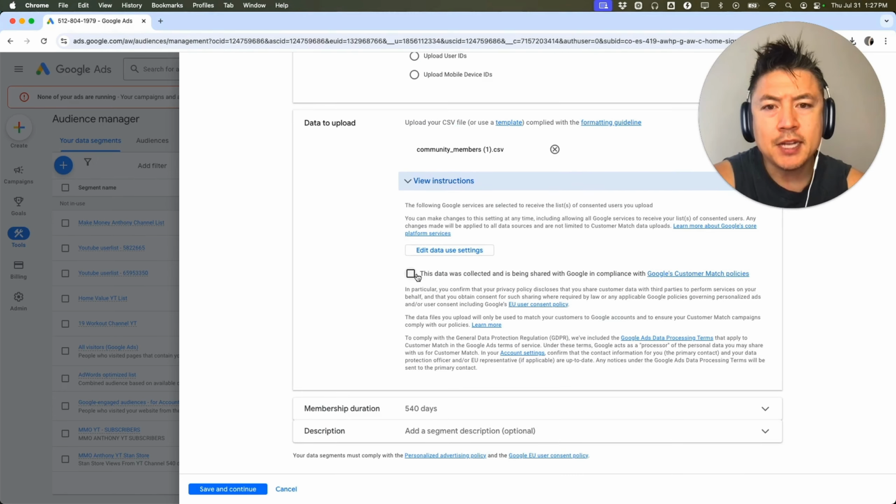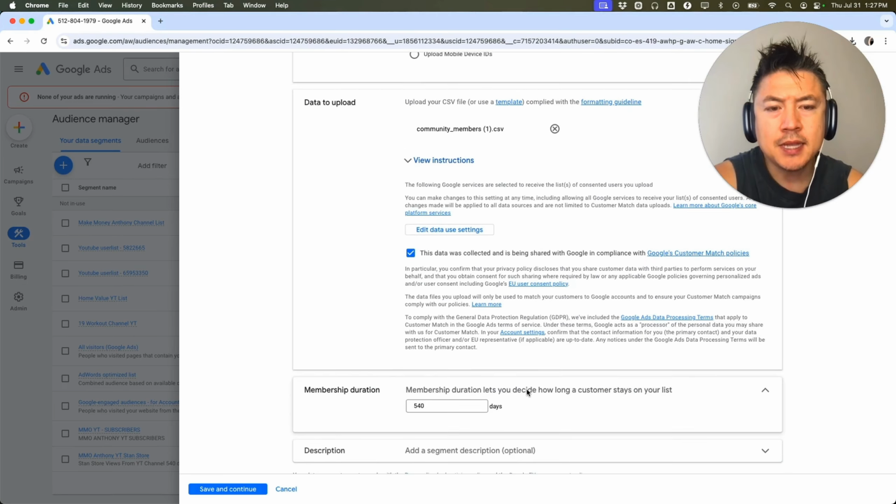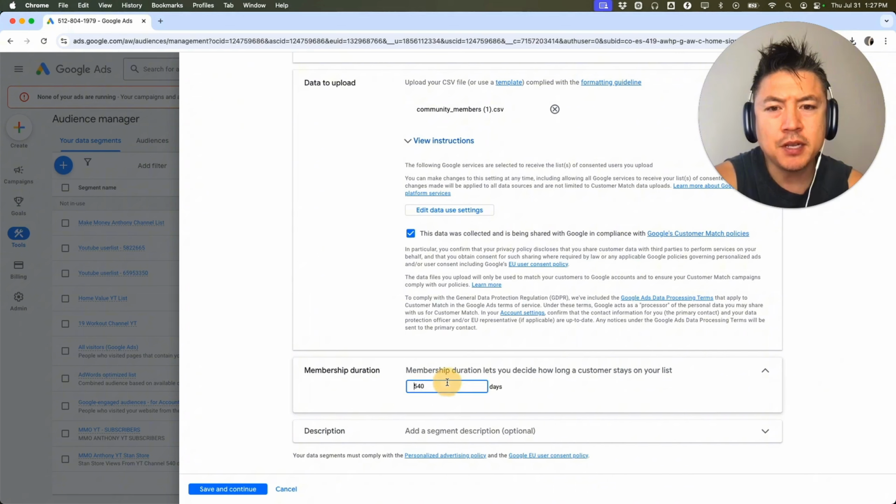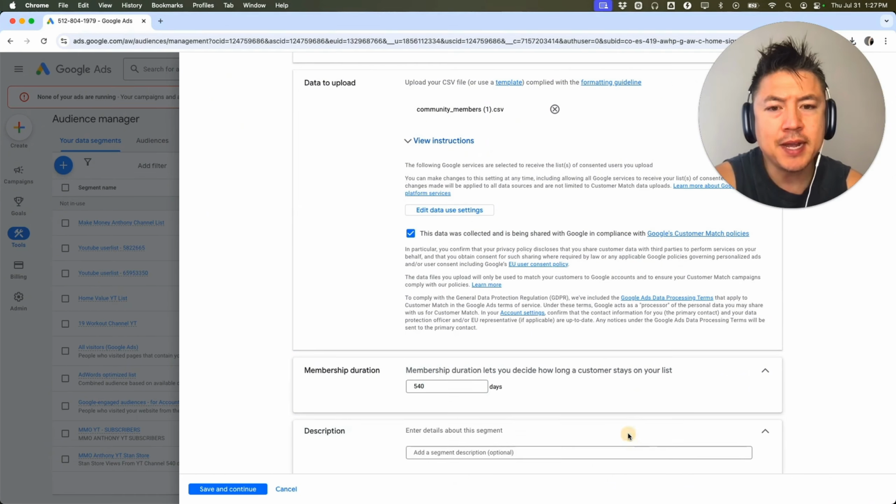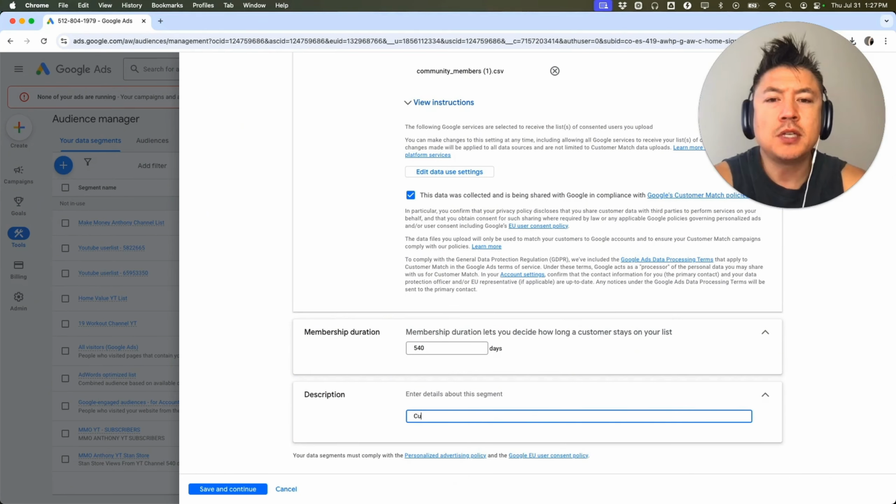Here you have to go ahead and check this box to agree to the terms. And then here you can go ahead and open this up and set the membership duration. For me, I'm generally going to go ahead and set this at 540. Here you can go ahead and add a description. So usually I'll put something so I can remember this. This is just internal for you to remember. Customer list downloaded July 2025. Okay, and then you want to click on save and continue.